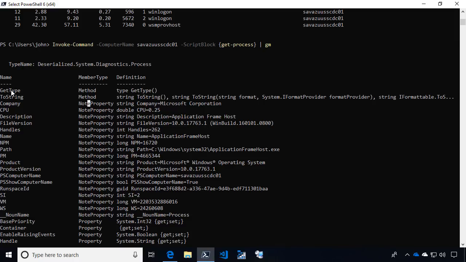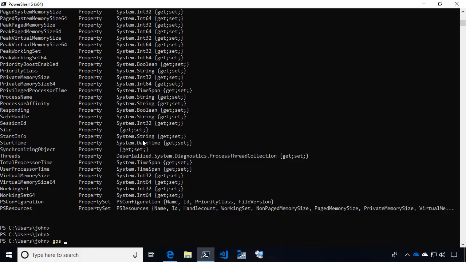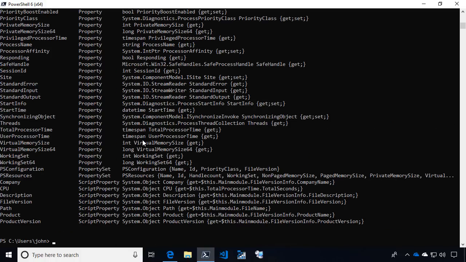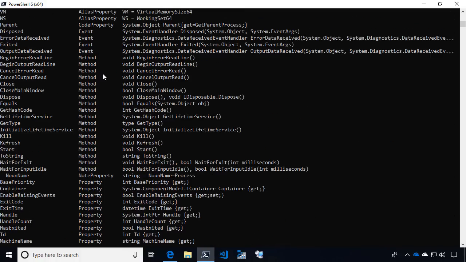All I get is a GetType and ToString. Remember, that's very different from if I do a Get-Process locally, I get a whole bunch of methods. Close, Equals, Kill. I can pass it down the pipeline and stop it.